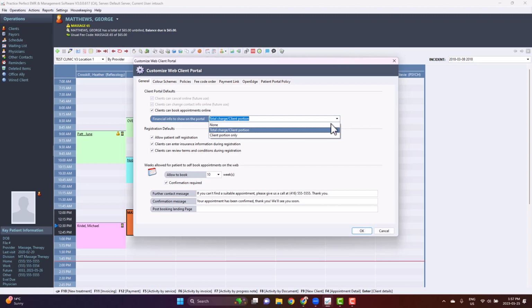None. This will remove the entire financial portion from the client portal. Total charge / client portion. This was in the example that we just reviewed and contains both the total charge, i.e. the total charge submitted to the insurance company, as well as the client's portion. Client portion only. Only the client's responsibility will be featured here.